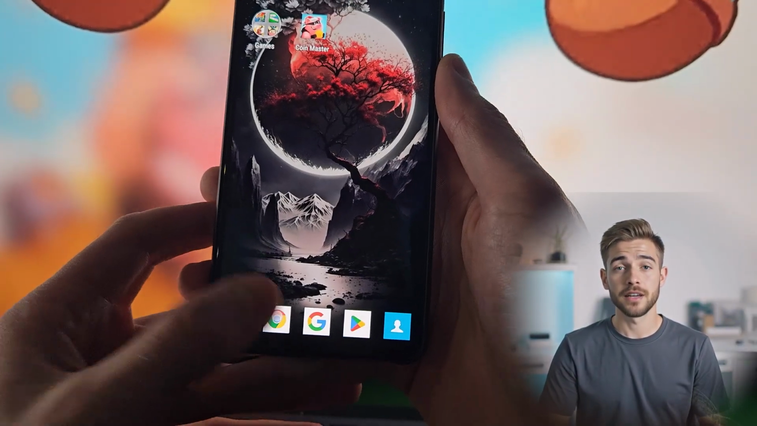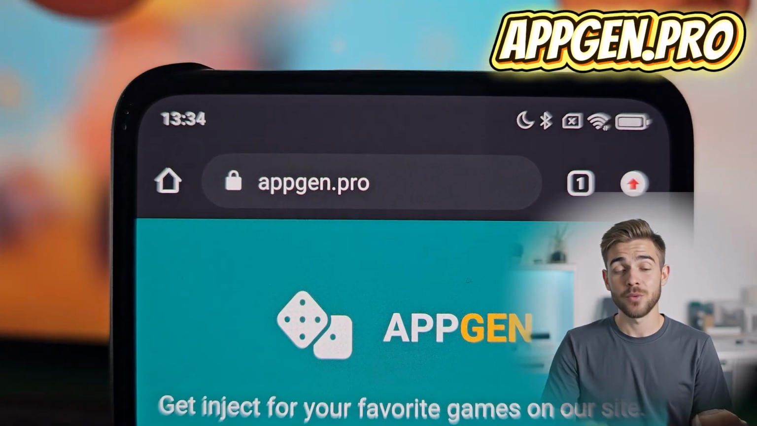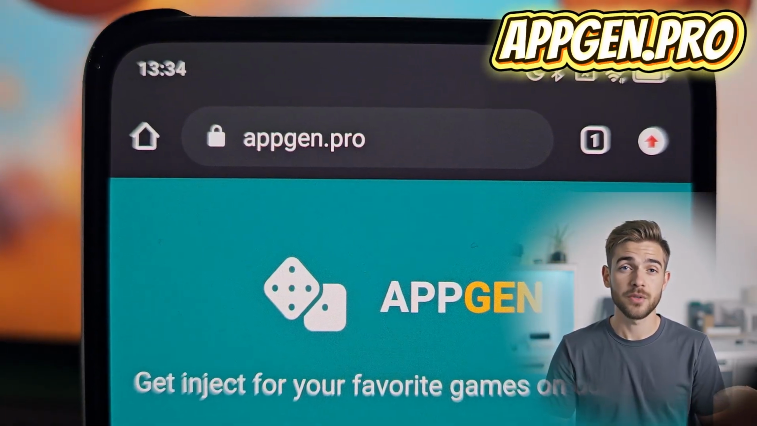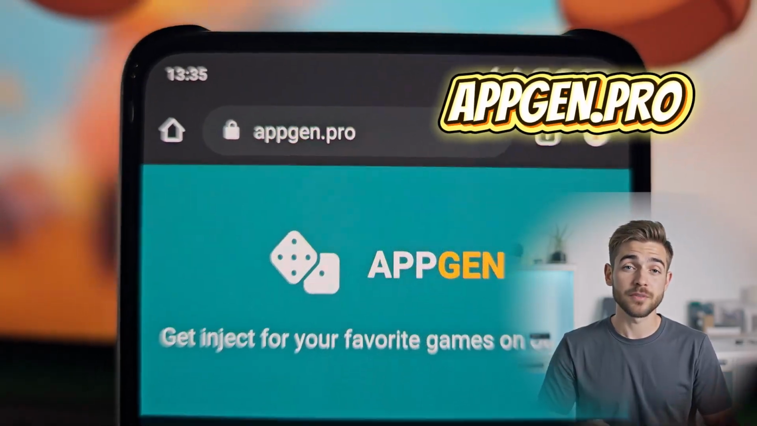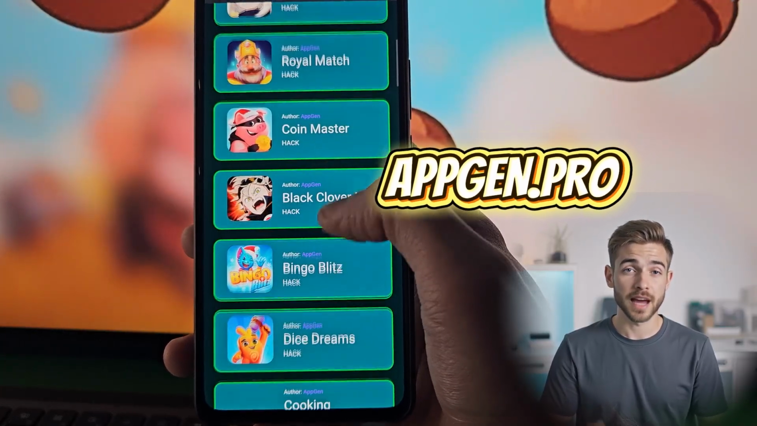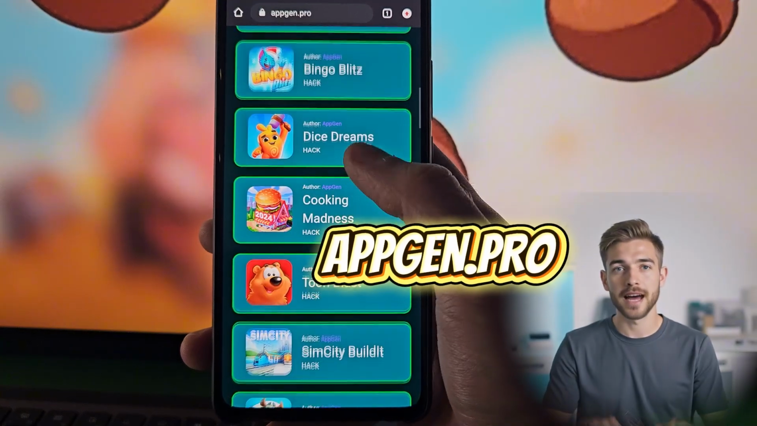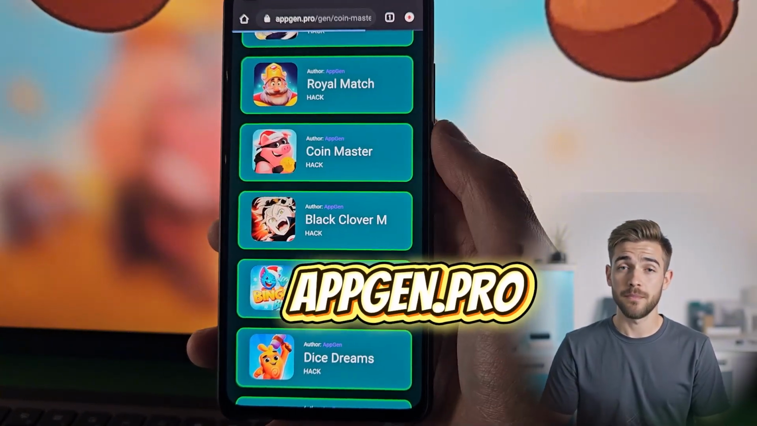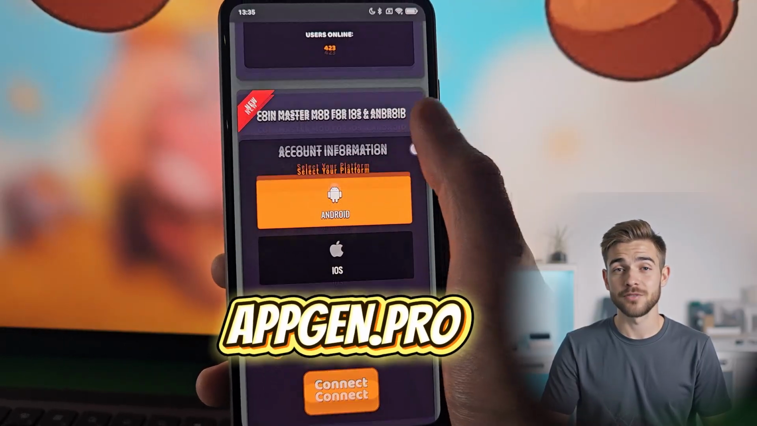Let's get started. Grab your phone's browser, Chrome, Safari, whatever you use, and head over to the website I'm showing in this video. It's got tools for loads of different games, including CoinMaster. Just type in CoinMaster in the search bar and tap on the Unlimited Spins hack option when it shows up. Couldn't be easier. Once you're on the generator page, you'll see a short form.